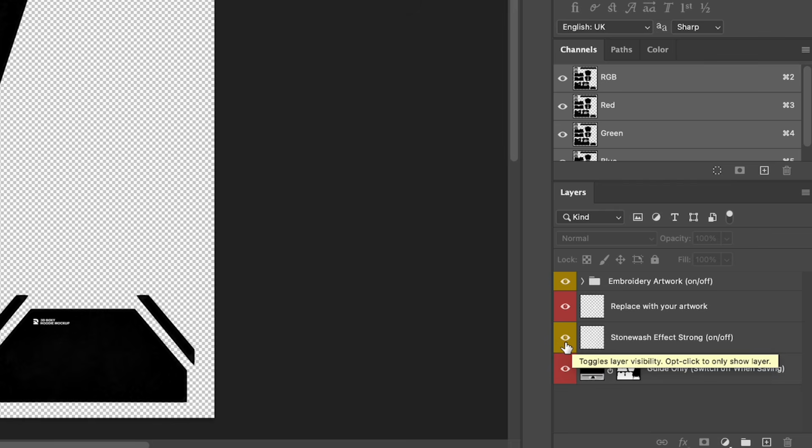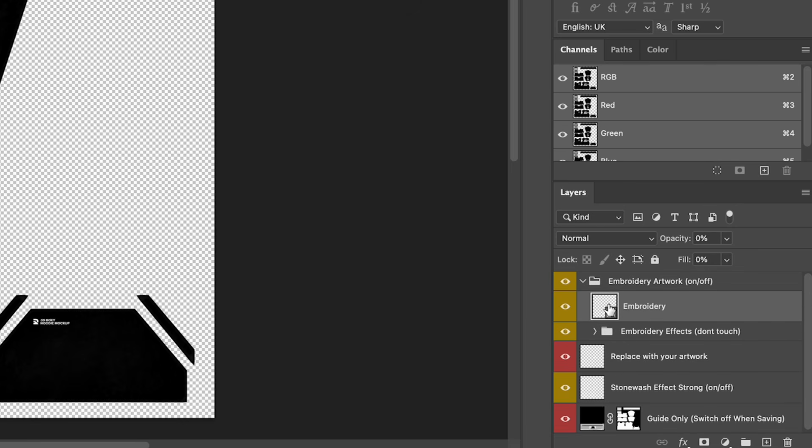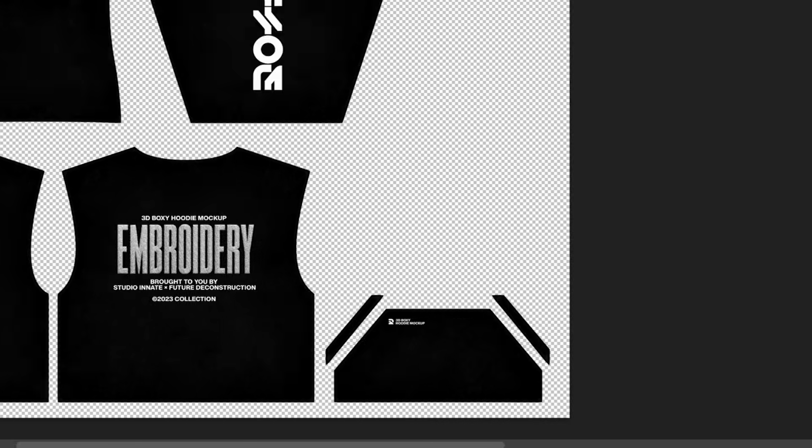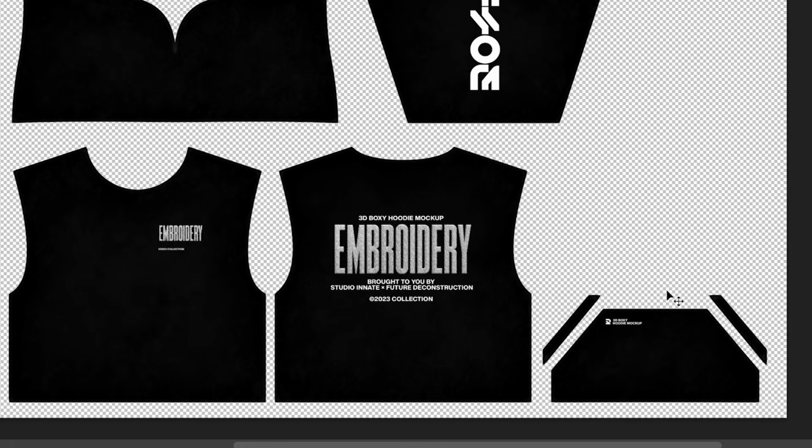You've got the stonewash effect, so you can switch that on or off. I would turn that to either about 30 or 50%. It depends on the strength that you want. You can crank that right up if you want, but around 30% is good, I find. Then you've got the replace artwork here, and we've got the embroidery effects in here. If you wanted to add some embroidery designs, just double click to go into that smart object and you can save that down, and that will give you this embroidery effect that we've got going on here.